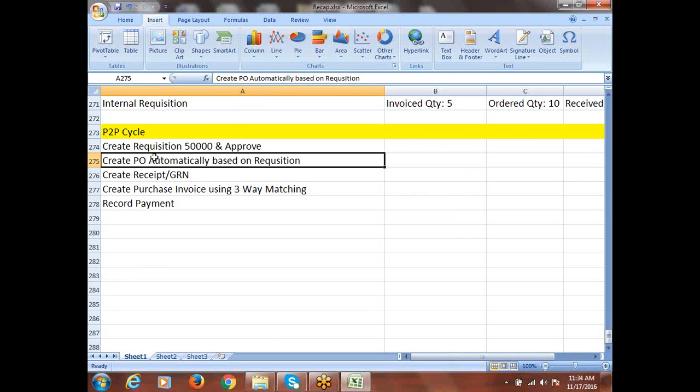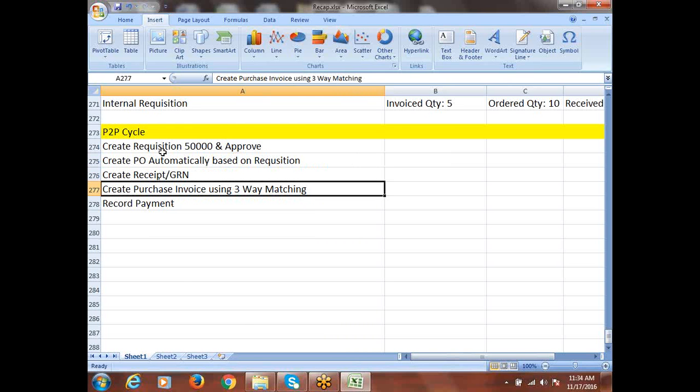Even for PO also we'll be approving. We set approvals for PO and requisition, right? We'll create the PO also, the 50,000. Anyway, PO will be created automatically based on that. We have to approve it. Then we'll create the receipt against that. Then we'll be creating the purchase invoice by using the 3-way matching, and we'll make the payment.